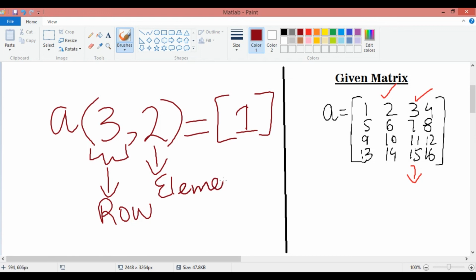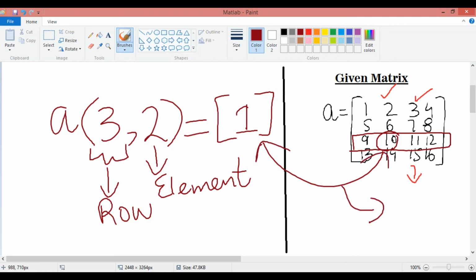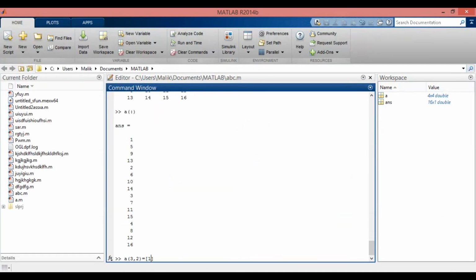Here in the given matrix, the third row is this, and the element is second, this 10. So this 10 will be replaced by 1. So here in the answer, this third row will be shown as 9 and 1, 11 and 12. Let's use this command in the MATLAB. So when I press enter, here I can see that the 10 that was in the given matrix has been replaced by 1.